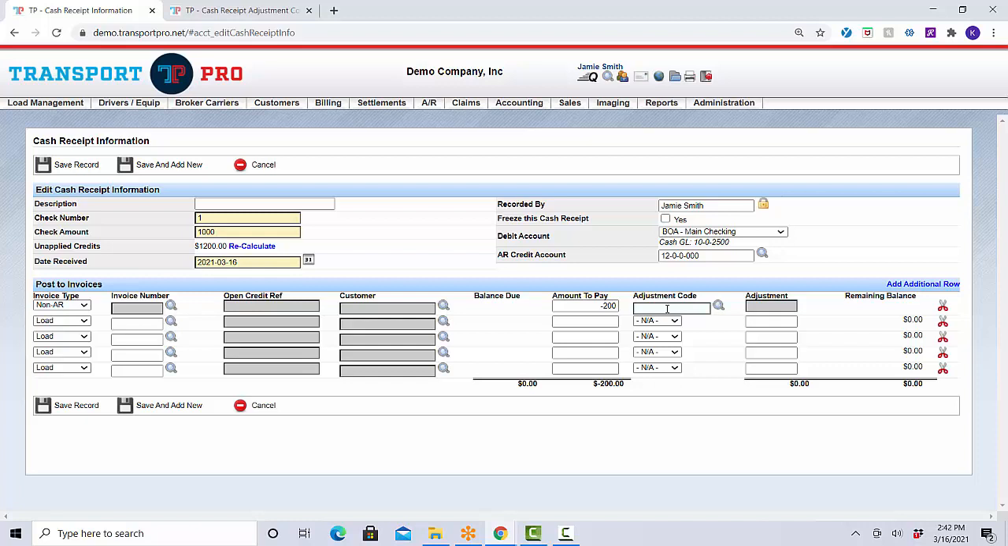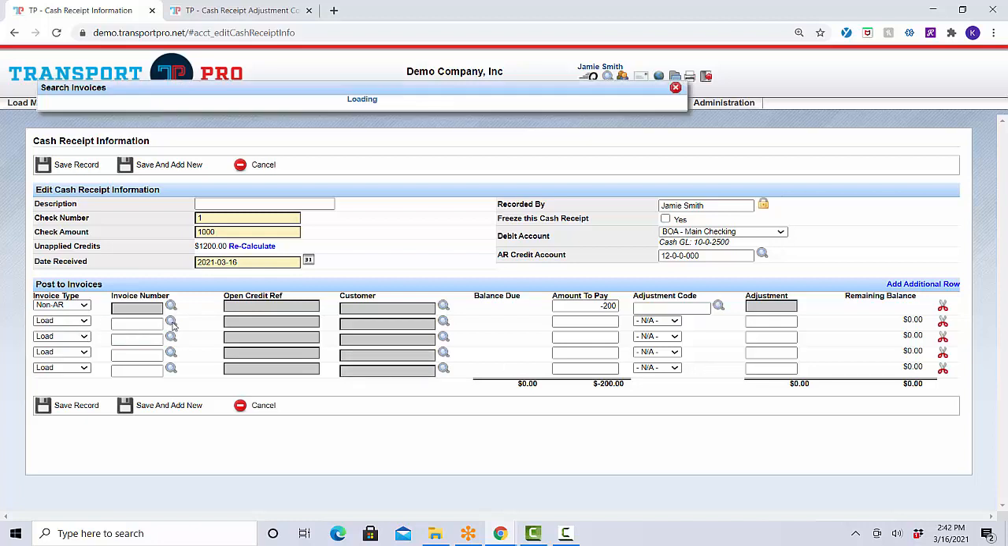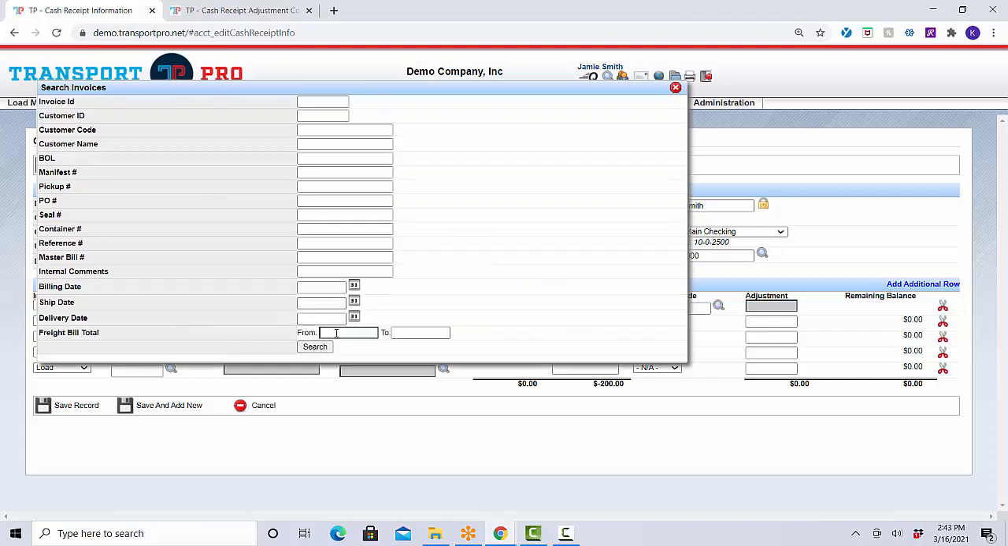Enter the correct GL account in the adjustment code field. This will likely be your factoring fees expense account. And if you need to set up that expense account, again, this would be done via the system's chart of accounts, and you'll want to consult with your accountant. On the following lines of the cash receipt, then apply the payment against the load or loads. Once the remaining balance is zero, you can save the cash receipt.